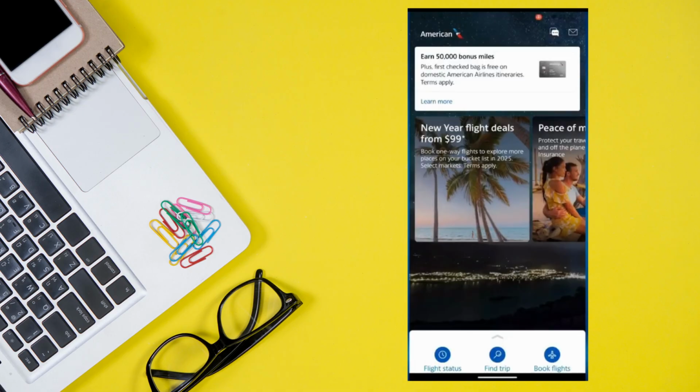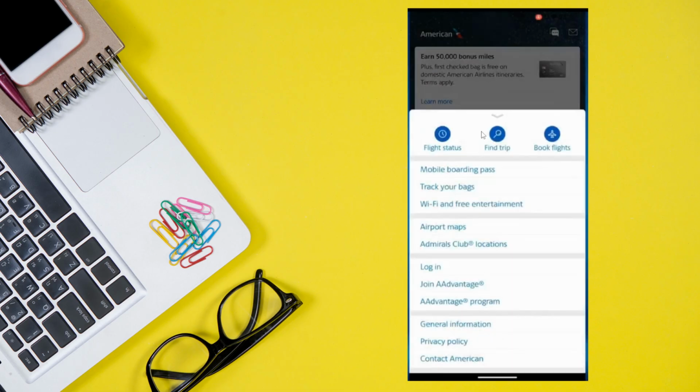Next, open the app and sign into your account. Once you're in, you land on the main menu. Simply slide up to access the options. Now tap on Find Flight. Enter your name and the flight code exactly as shown on your booking. Hit search and your flight details will pop up.